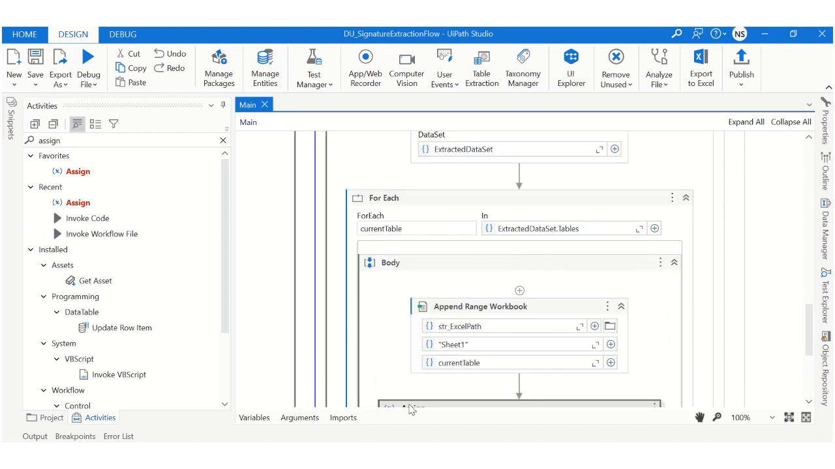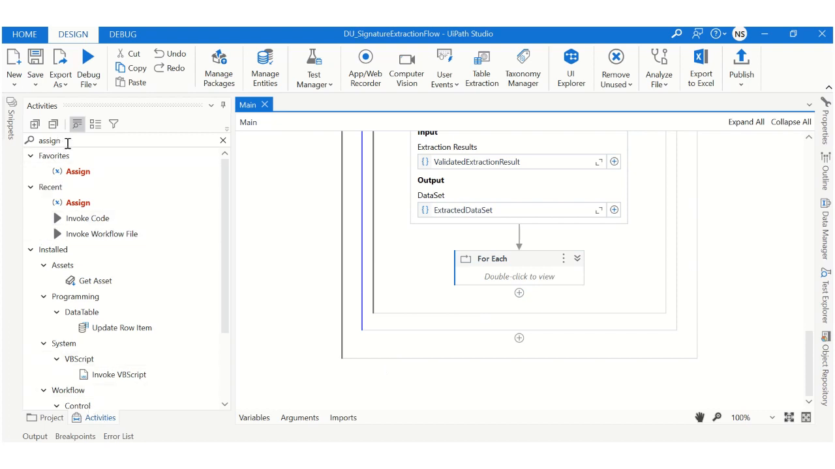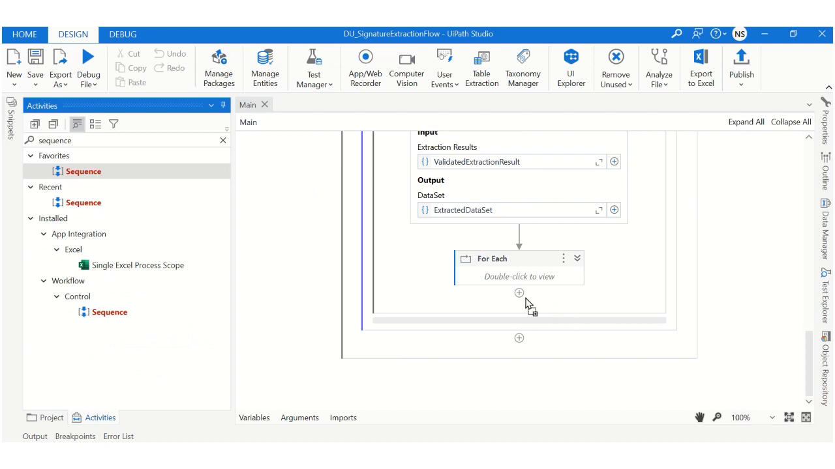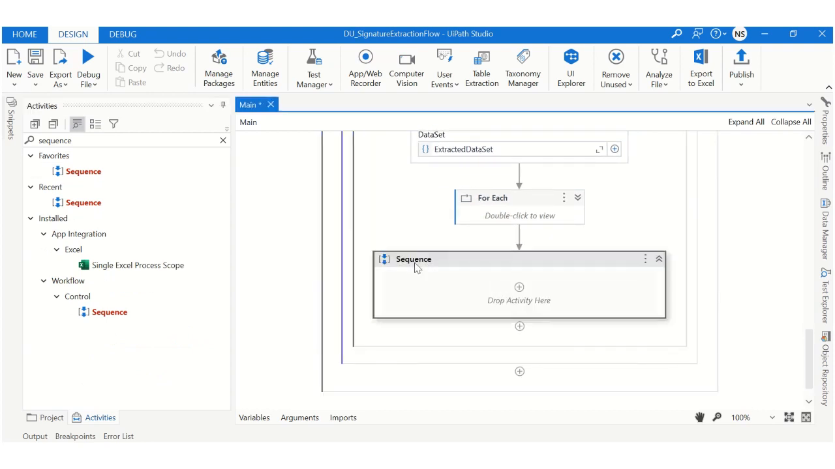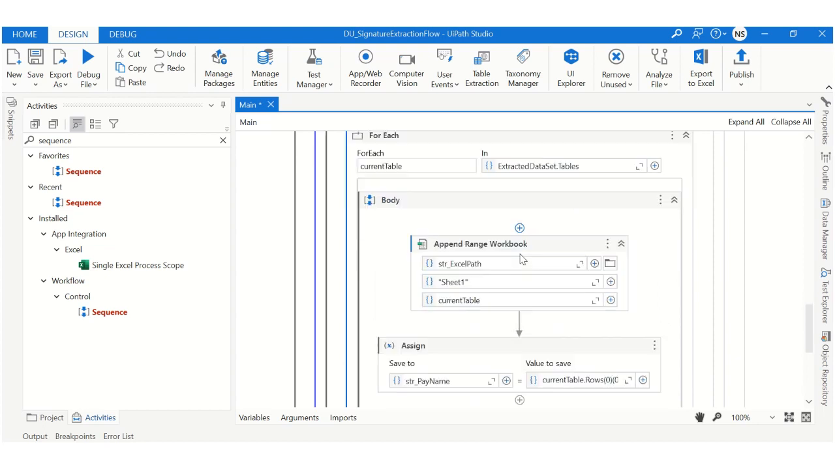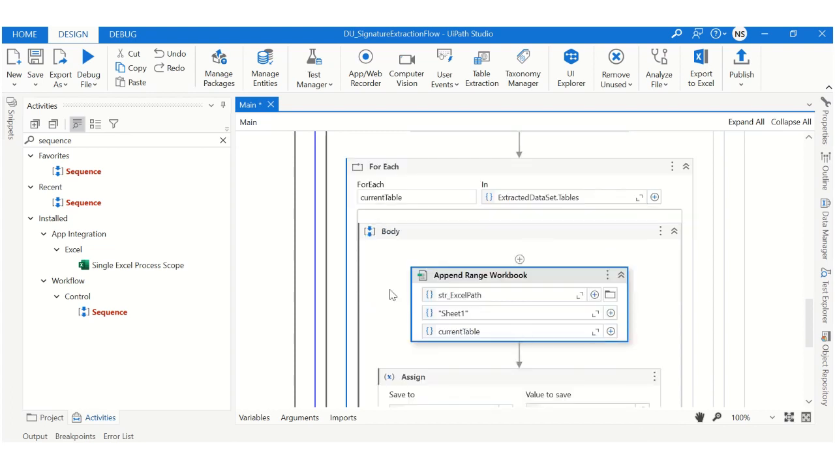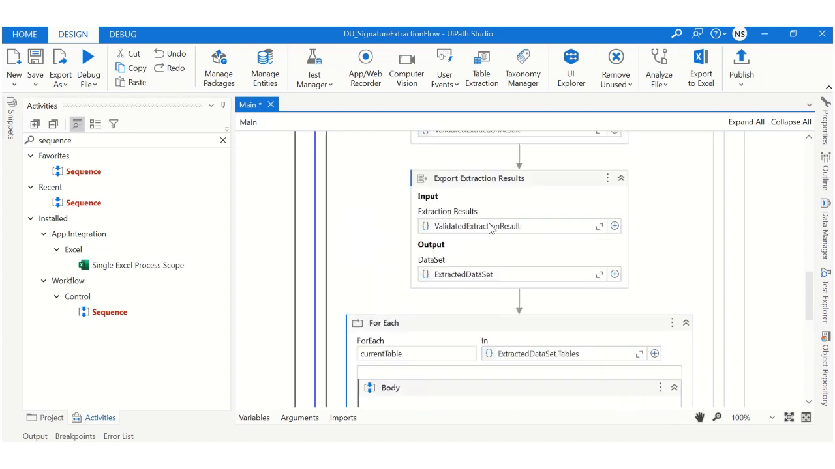All right, now the data is loaded. Further, to load the signature, we will be creating a new sequence just to segregate the flow, and we can name it export signature. All right, so we got all the other data like pay name, account number, amount, etc. from this extracted data set, which is coming through this validated extraction result.